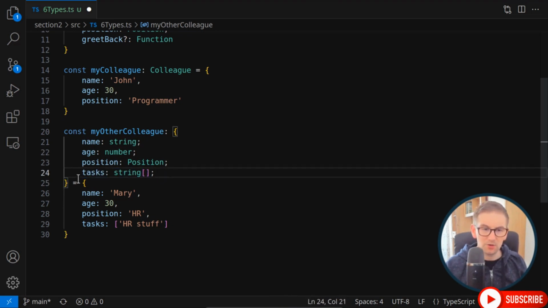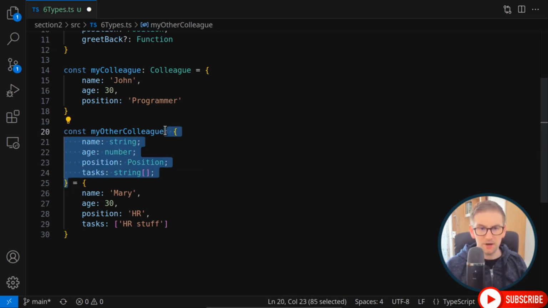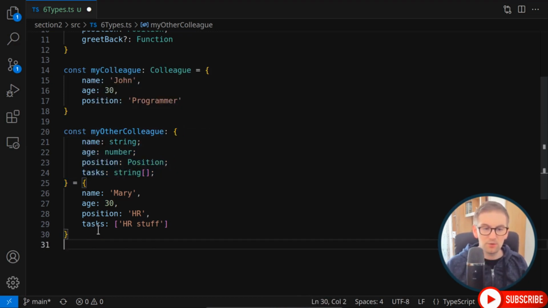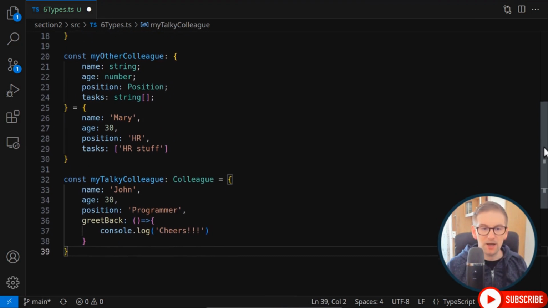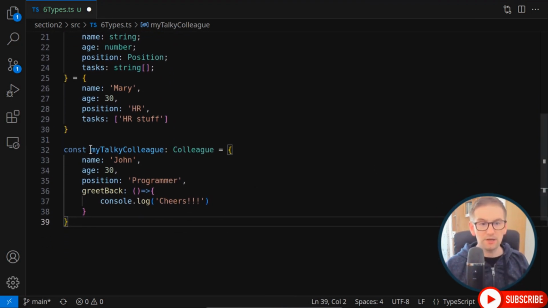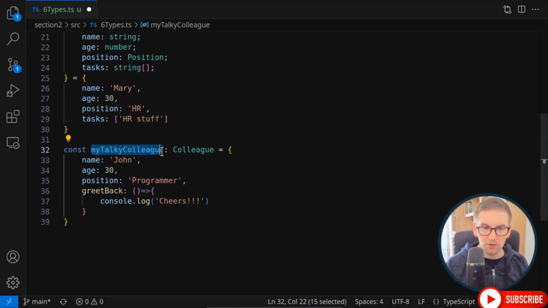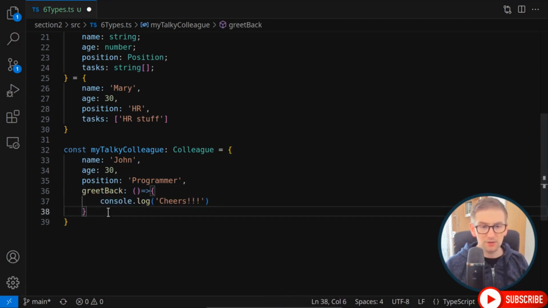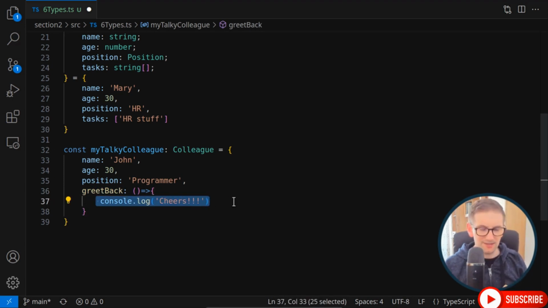My other colleague, and I have specified its type right here inline. Let's also define other types. For example, I have right here another colleague, and I called this my Toki colleague because he has implemented this greetBack function. My Toki colleague has a greetBack function which will just say hello back when we say hello to him.